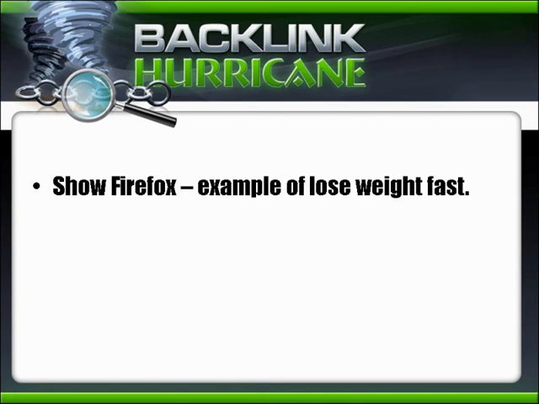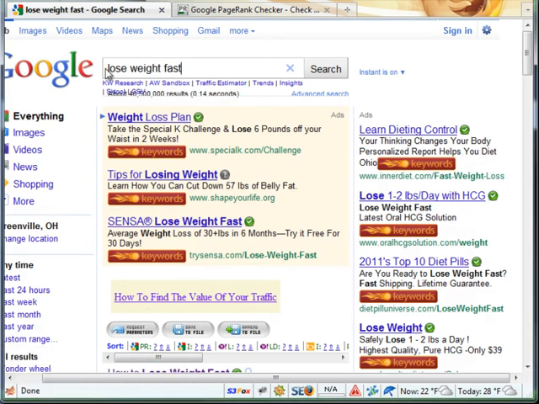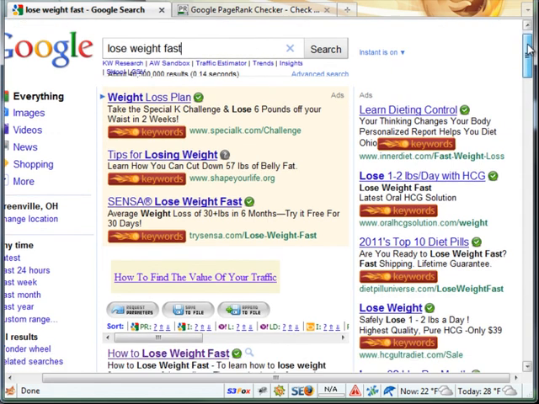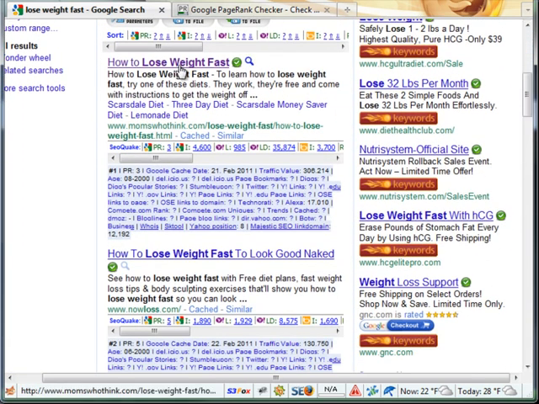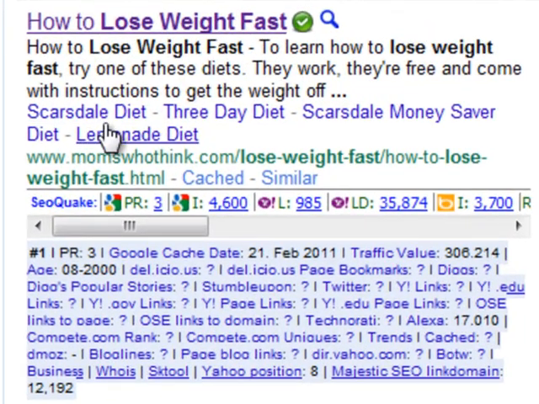We've also got a few tools that we can use in Firefox as add-ons. Several of the ones I use are SEO Quake, SEO for Firefox, and Live PageRank. Let me pull up the page here real quick with the Lose Weight Fast search, and I'll show you what I'm talking about. Okay. If we go down here to our first result, how to lose weight fast, you can see, and it may be hard to see, it might be a little small on your screen.